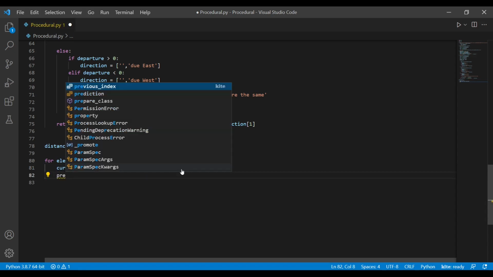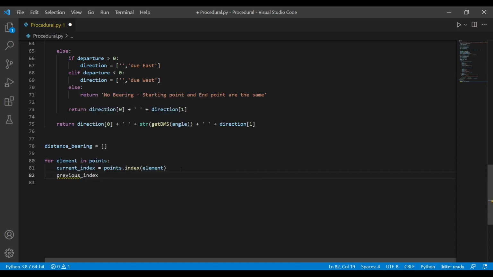And then we also need to take note of the previous index because we will be computing the distance and bearing between 2 points, right? So we need the current point and the previous point, or the current point and the next point. In this particular case, I just chose the previous point. Okay, so points dot index of element minus 1. So for example, if we are already in index 1, that means that is the second element. So the current index will be 1 and the previous index will be 0. You will get an idea of why we're doing this as we go along.